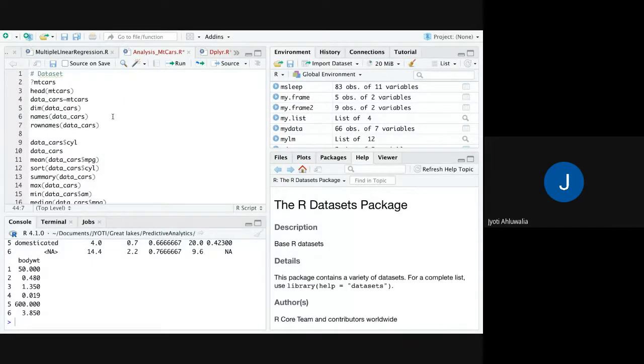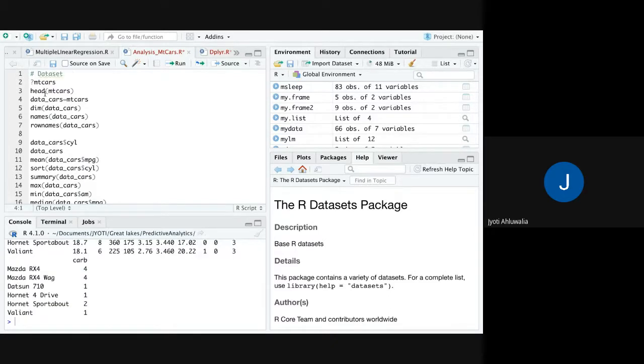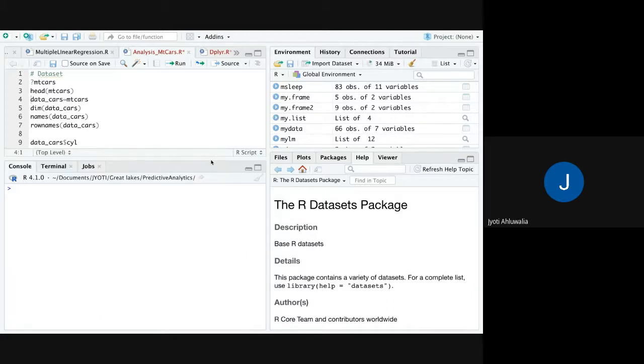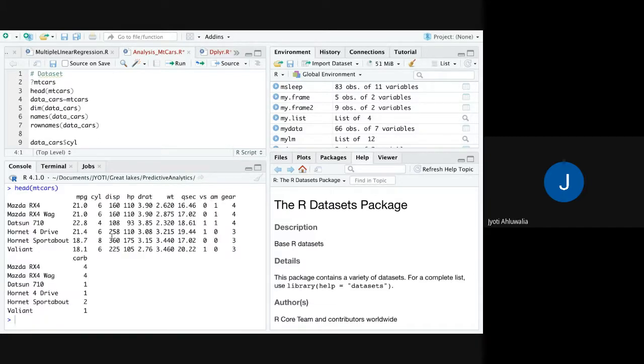Hello everyone, we're going to do some analysis on mtcars and learn some mean, median, mode and some visualization techniques. So here is my data set. We've been discussing the mtcars data, and this is how my data looks.